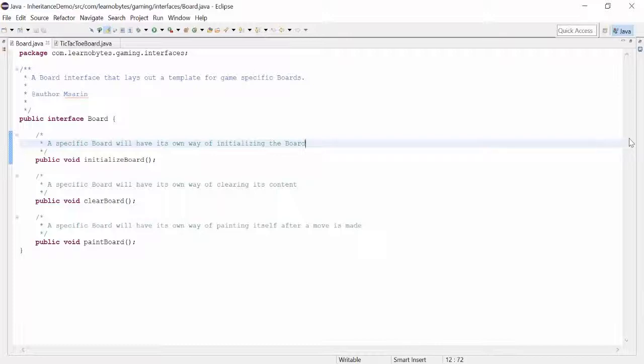In order to ease the job of the programmer, we provide a list of methods that a programmer of a board should implement so that he does provide the essential features of a board. The board interface defines three methods: initialize board, clear board, and paint board. Every board can implement its own way to initialize itself, clear its contents, and paint itself after a move is made. I will also show you a basic implementation of this interface.